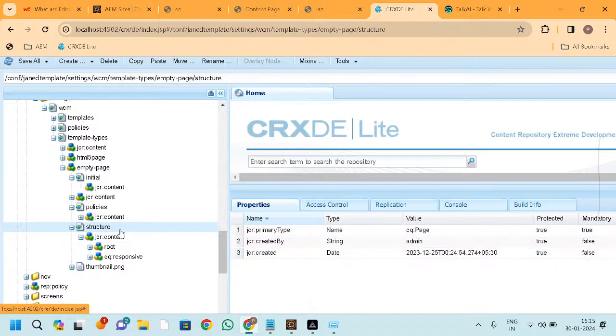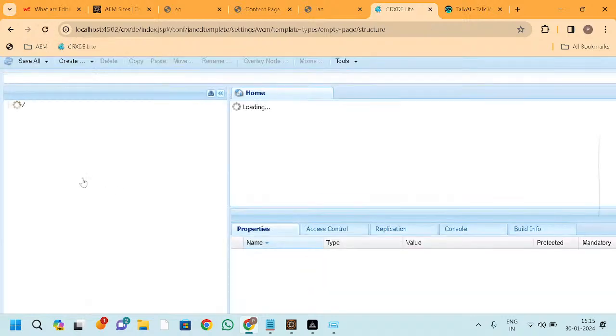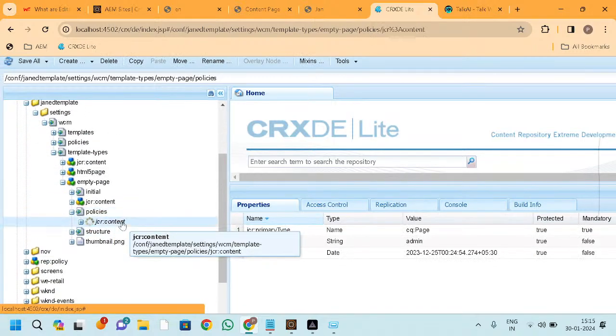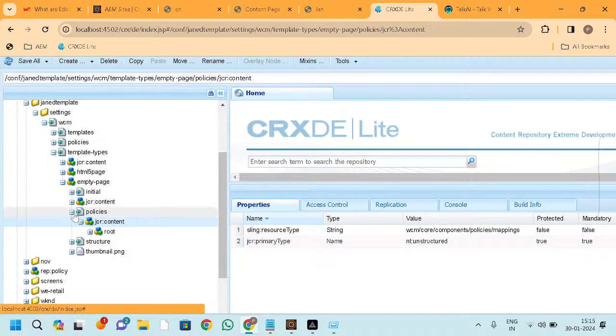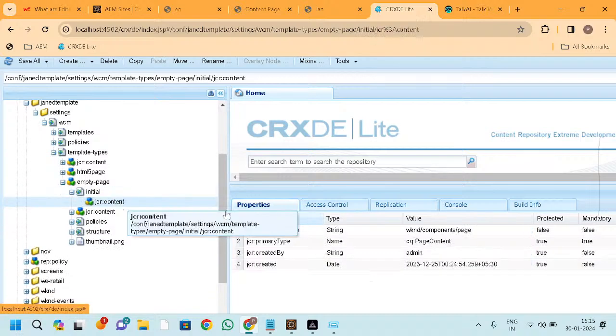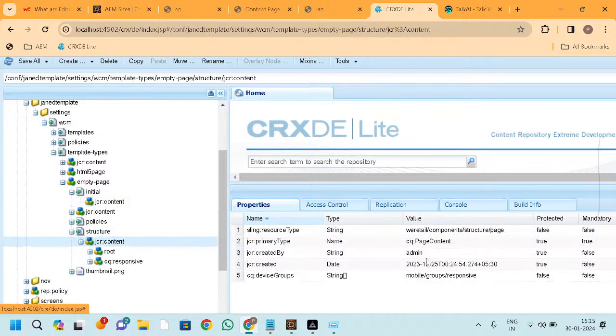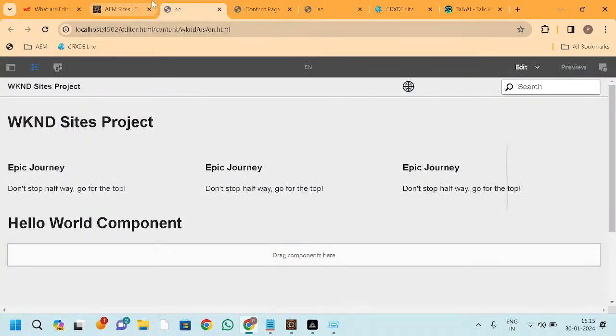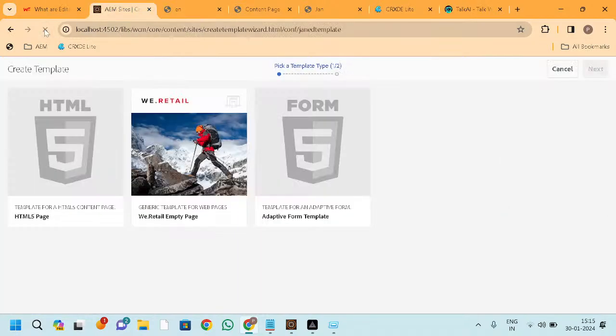Hey, what is that? For the policies, JCR column content. For the initial, yeah, we have changed this. For the structure, we need to change. Save it, go there and try to refresh it. Same thing. Still we are getting this one.